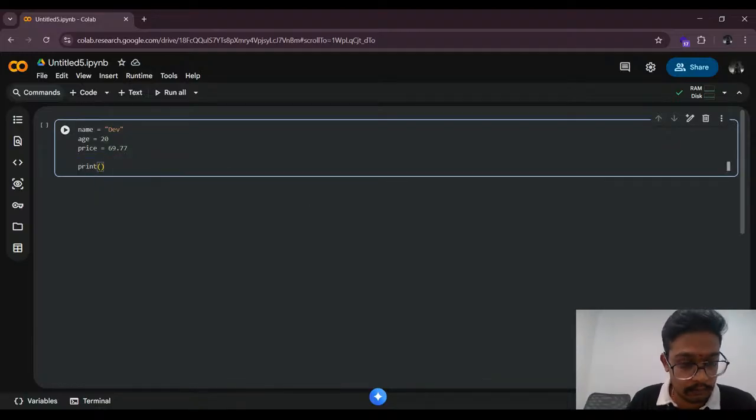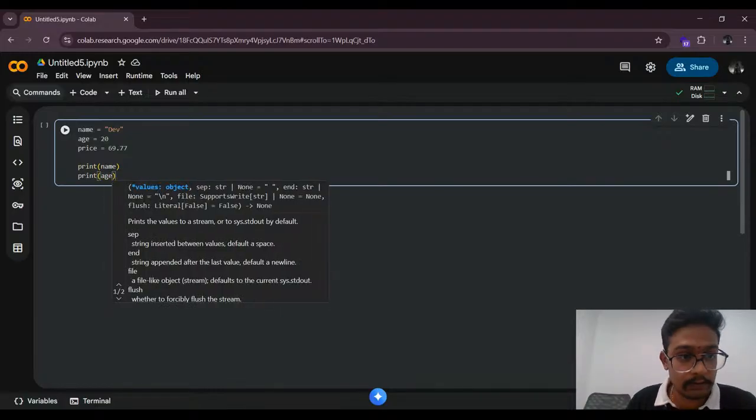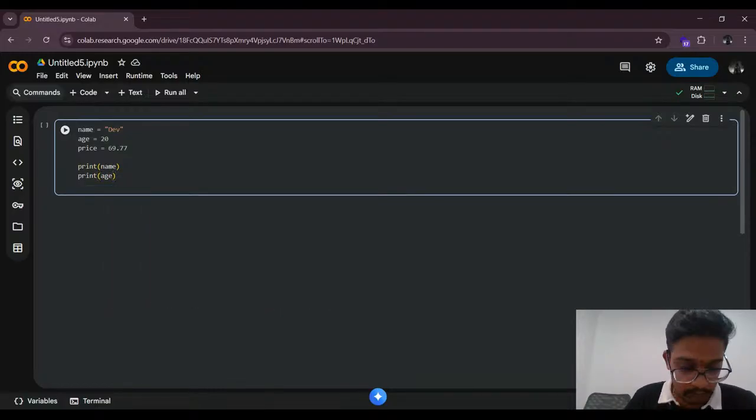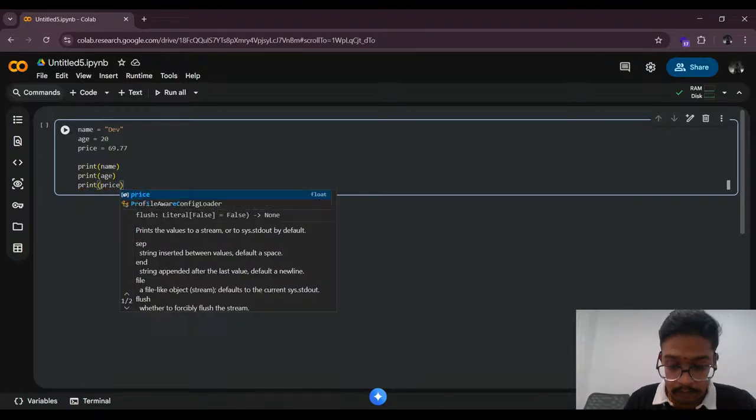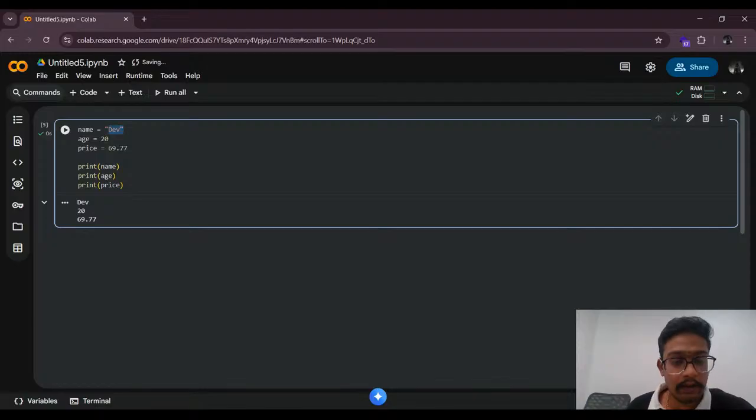Now I'm printing: print name, print age, print price. See, here Dev is stored in the variable name, 20 is stored in age, and 69.77 is stored in price. Use variables to store and reuse information in a program.